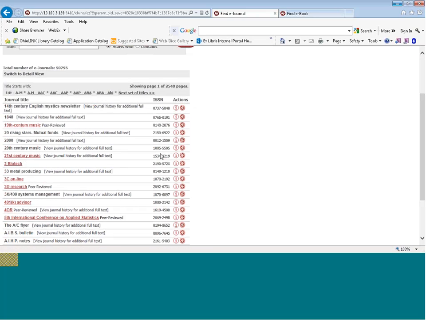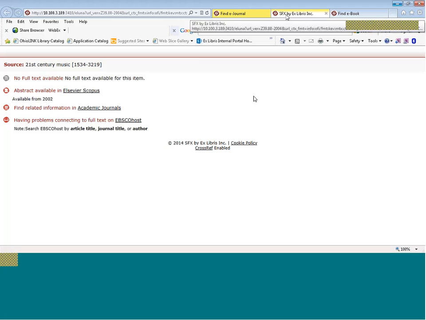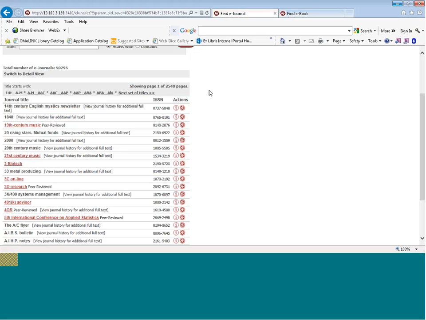Now by clicking on the SFX swirly icon, and I'll do this for 21st century music, I'll go ahead and click on the SFX icon there. That will open up a new tab in my browser, and it will show me the SFX menu with any active targets and target services that contain this particular title. So I'll go ahead and close this up, and we'll go back to our A to Z list.